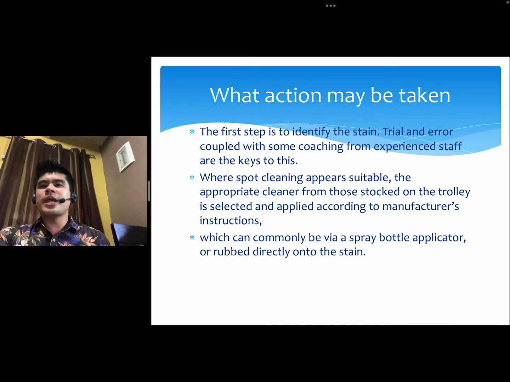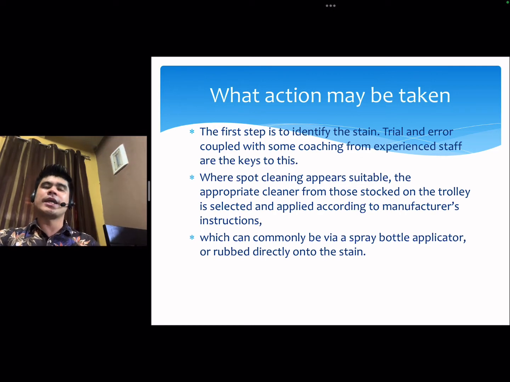What action may be taken? The first step is to identify the stain. Trial and error, coupled with some coaching from experienced staff, are key to this. So definitely, if your supervisors have encountered this stain before, you can go to them.